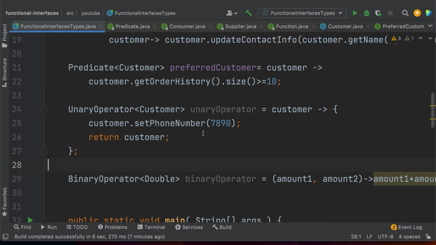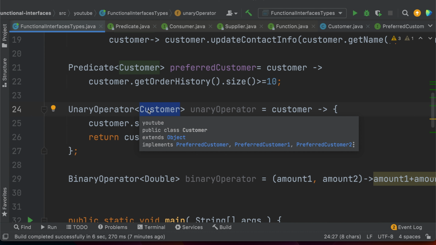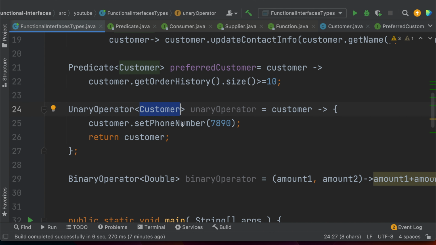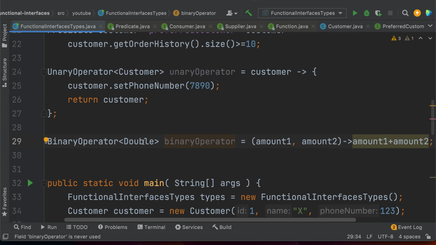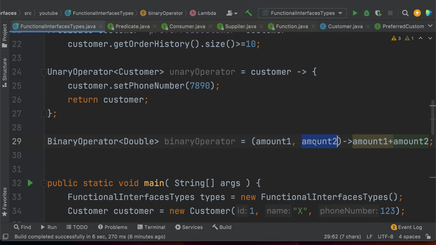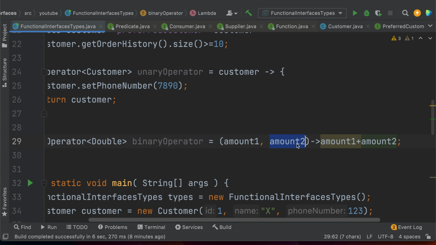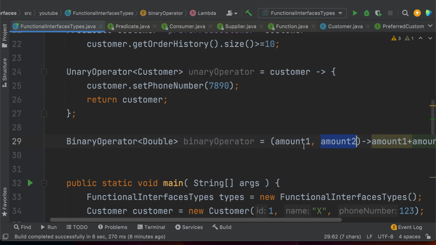So this is the unary operator example. What I'm doing is taking the customer as object type here, setting the phone number here, and returning the same type, that is customer, right? And coming to binary operator, what is the binary operator? Basically it's same as by function, but argument and result should be the same here. So binary operator will take double as type. Amount 1 and amount 2 are double types, so I'm going to calculate this amount and return it here. So in this case input and output both are double, so that is the binary operator.